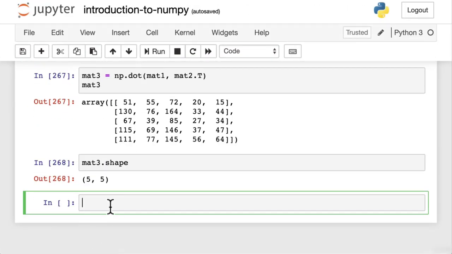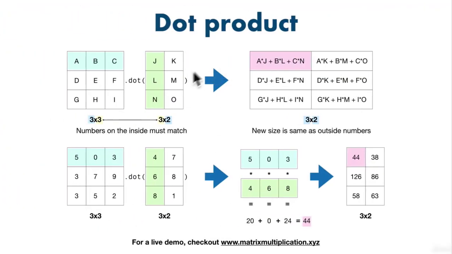Now, when I first came across dot product, it took me a little while to understand how to actually go through it. A great exercise was to write out a matrix by hand and multiply it and figure something out like this, or use the demo at matrixmultiplication.xyz.